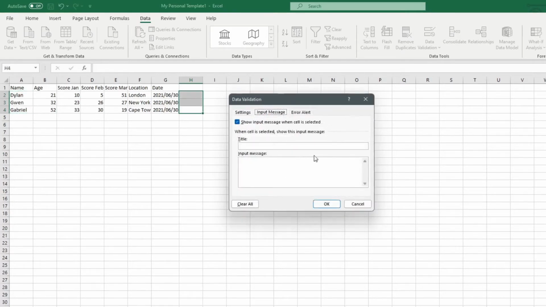In the input message tab, what we can do here is say if I hover over the cell, I want to know what the cell does. I want to know more about my validation criteria, and I want to know what items I have. Now, for an input message, it will display this input message when I hover over the cell. Let's test this. So in my title, I'll say names. And for my input message, I'll say select a name from the criteria.